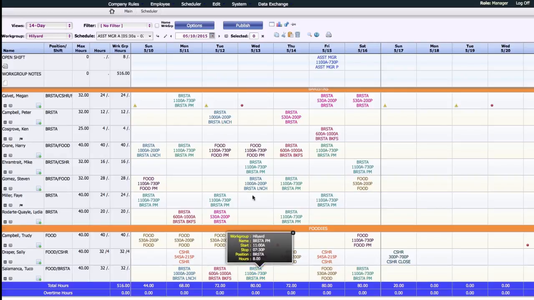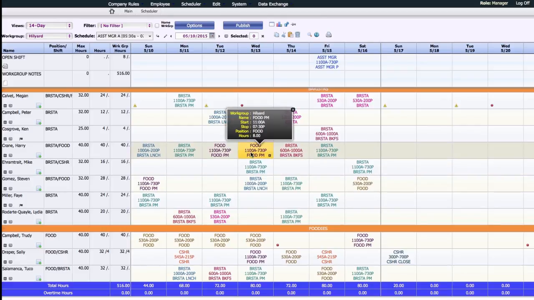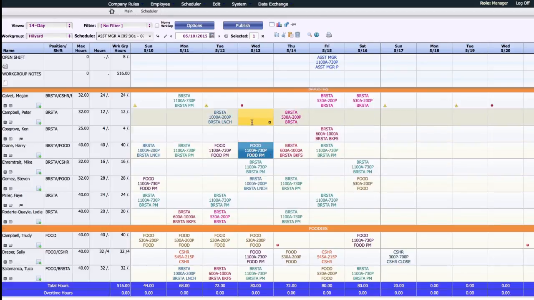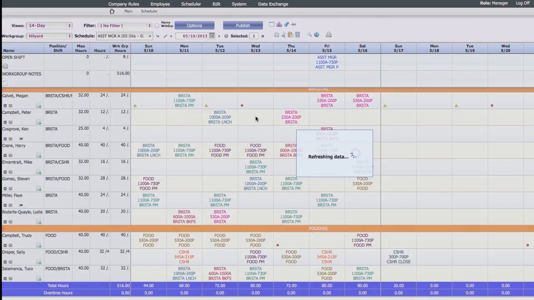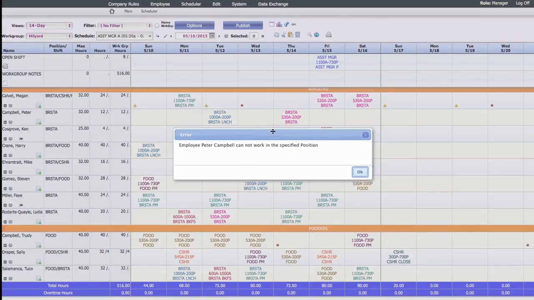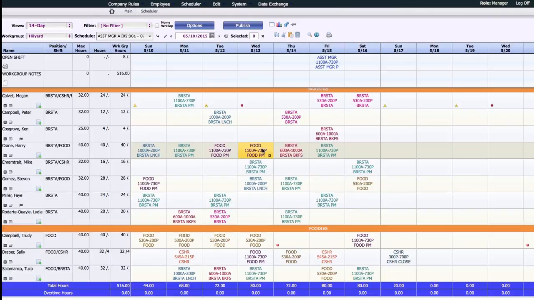We have drag and drop. If Harry says, oh, I can't work that day, and Pete Campbell can, you can just drag it from him and put it up on Pete, and that schedule has been reassigned. Except Peter Campbell cannot work in that specified position. So in this case, Harry Crane is a barista and he can work the food counter, and this is a food counter shift. So at this point I'm kind of stuck.